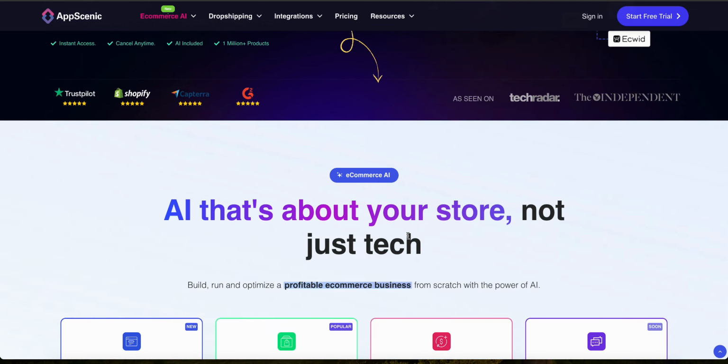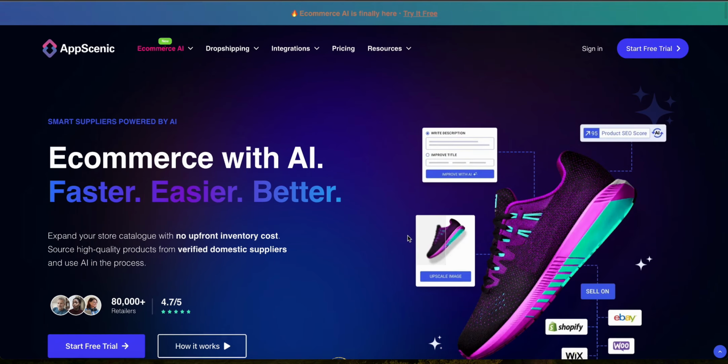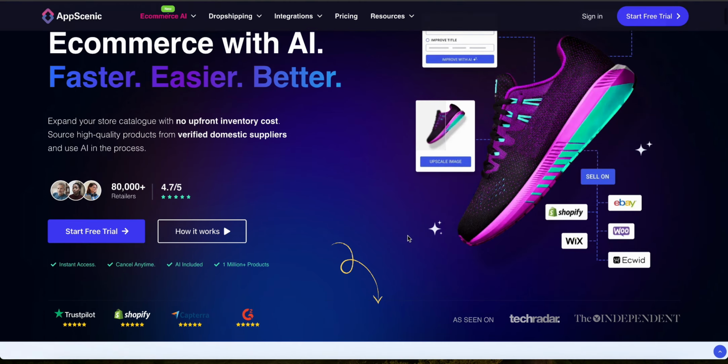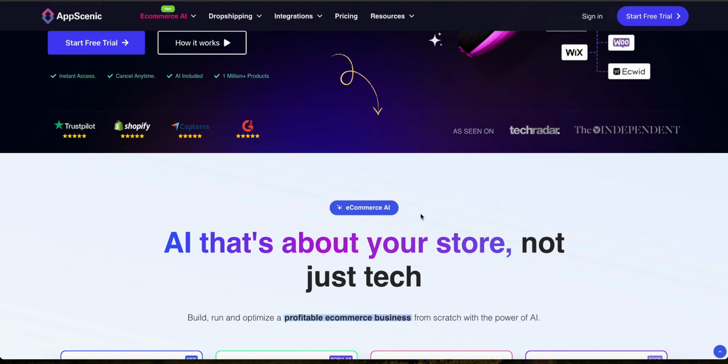Let's talk about value-added services. So AppScenic has many different services, including marketing tools, educational resources, and product customization options. These resources enhance the user experience and support business growth. AppScenic also supports webinars and expert advice on e-commerce best practices, helping users stay ahead of industry trends.